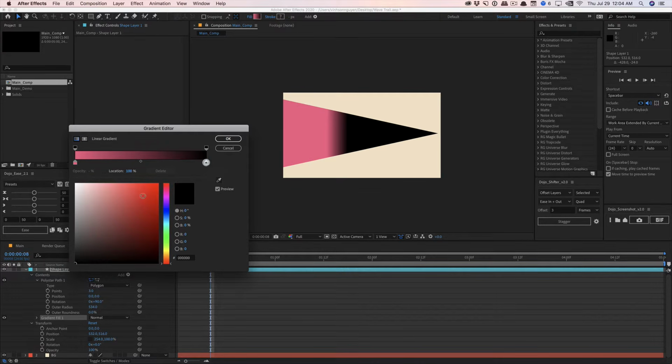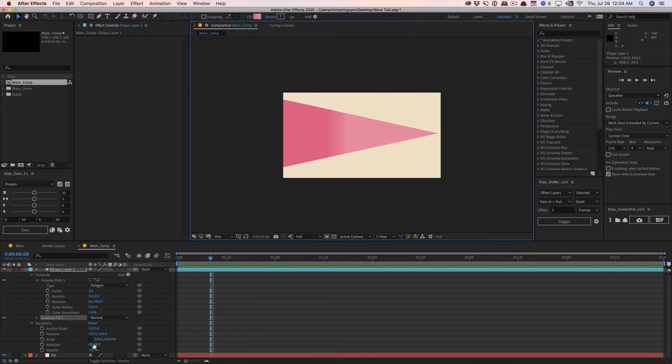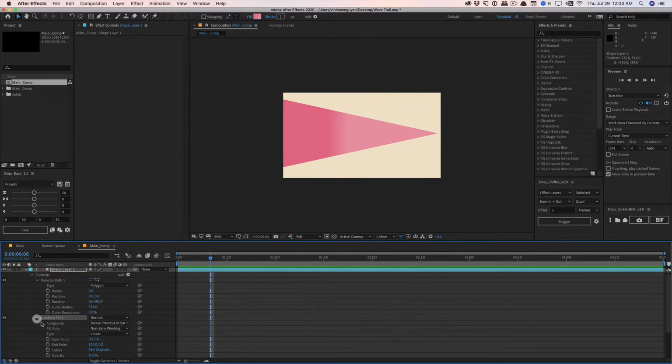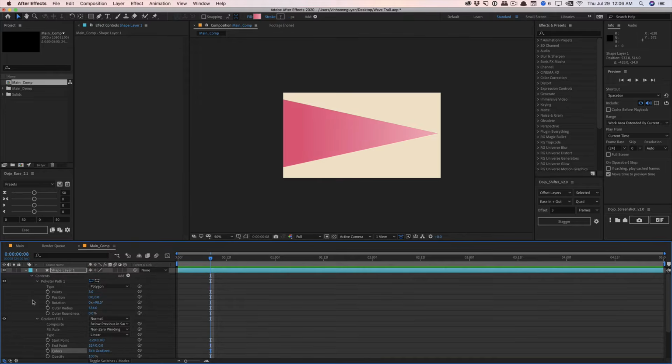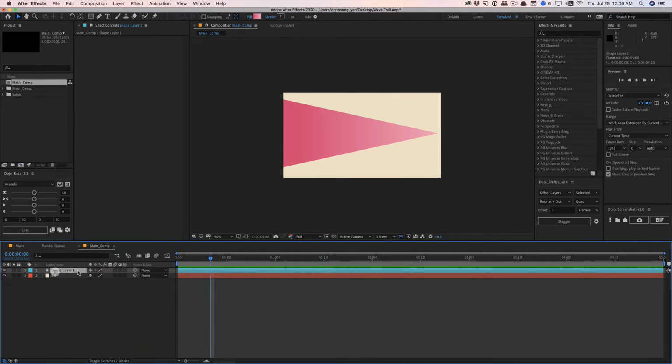We'll start with this nice warm color like this, and we'll hit OK. And we'll adjust the gradient start and end point. We'll move this back a little bit so we have a nice cleaner gradient. This shape can actually be whatever you want. You can use the pen tool to draw your own custom shape. I just decided to use a triangle to demonstrate what's going on here with the effect. So we'll call this wave.